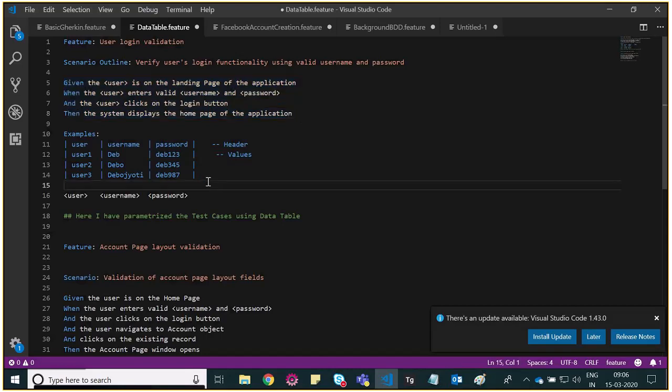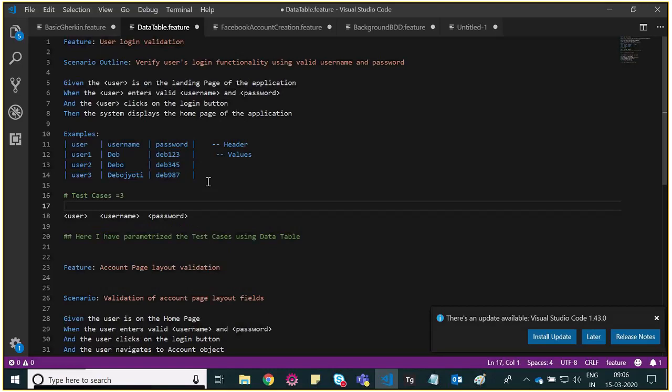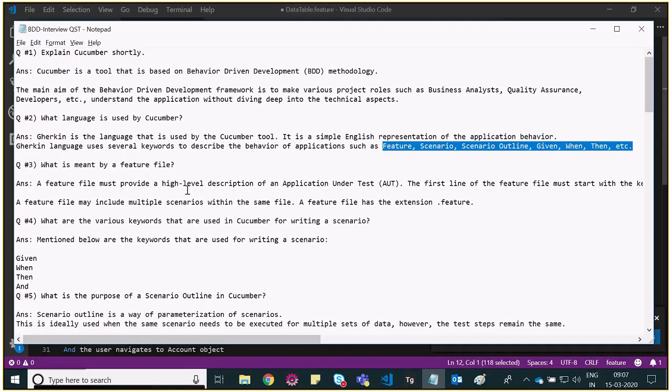How many test cases do I have? In this particular example, 3. Cool. So the test case count I have is 3. And why have I used outline? Reason being, I'm parameterizing user values, I'm parameterizing username values, I'm parameterizing password values. Fine. This particular row is known as my header, and these are known as my values that I'm passing. Fine. Makes sense, guys? Cool.